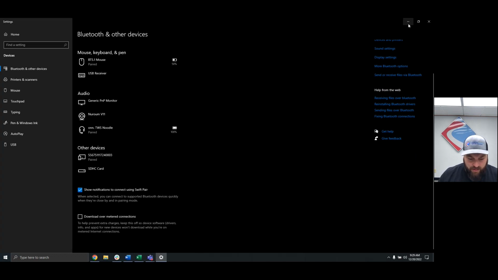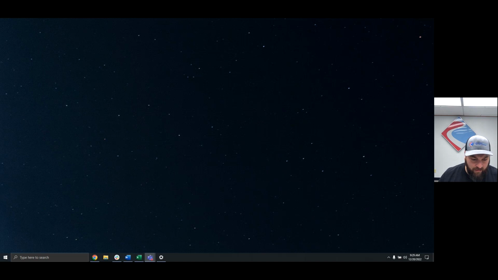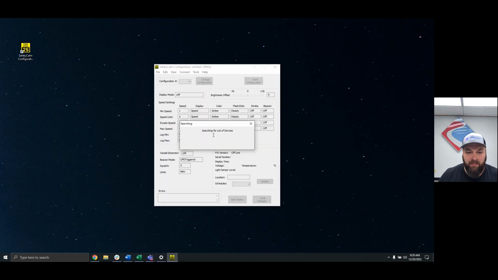I'm going to now launch TraffiCalm. TraffiCalm is available on our website. It is designated by this little speed sign icon, and it's called TraffiCalm Configuration Software. In this instance, I'm going to connect by Bluetooth. You could work offline if you didn't have a device to connect to, and we'll use that later. Or you could connect directly by RS-232 or serial connection. In this case, we're connecting by Bluetooth.